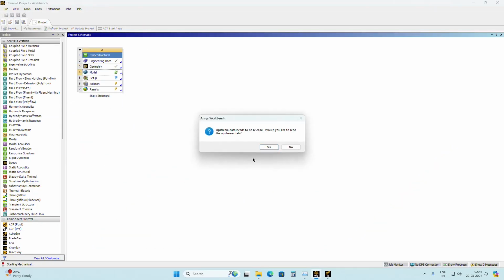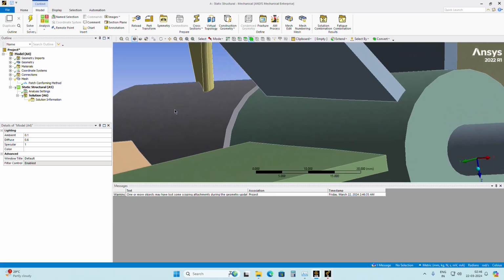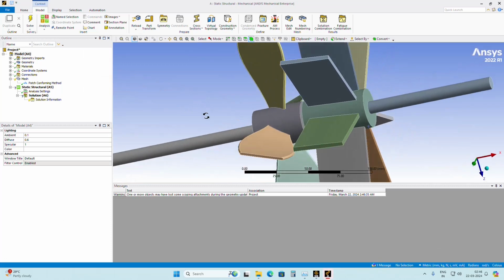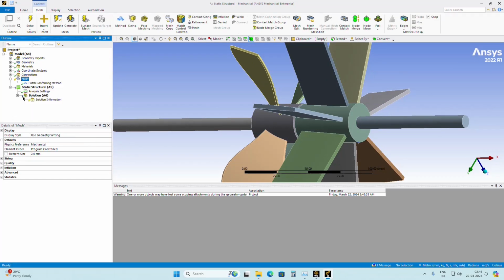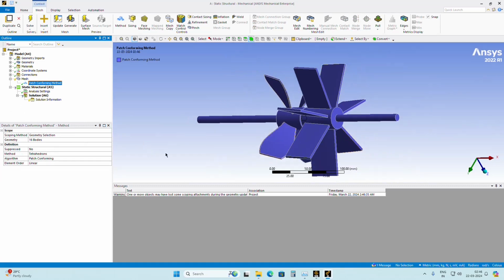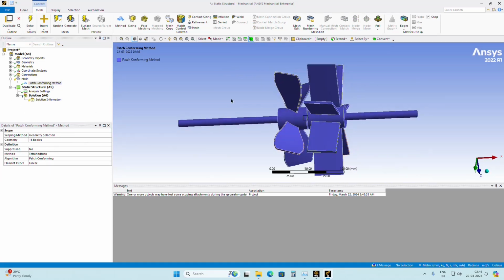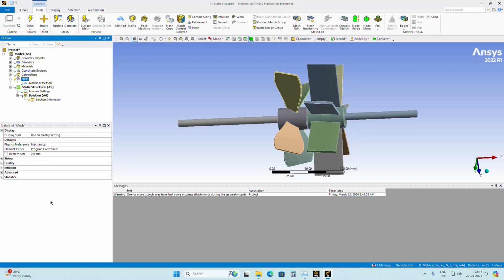I double click the model and update it upstream. Okay, now it's fine, it is updated here. I'm going to select all the bodies and, instead of tetrahedron, make it automatic. For mesh size I'm going to give 2 mm. Now I have given the shared topology, right? So I'm going to generate the mesh.